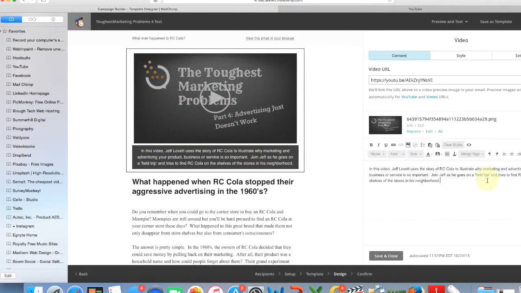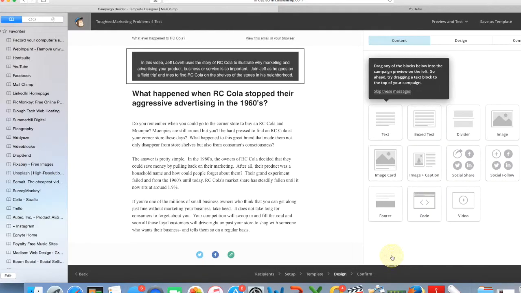So I'm happy with all this. Of course, I could change the text, the color, you name it. But it looks great, just the way it is. So I'm going to click Save and Close.